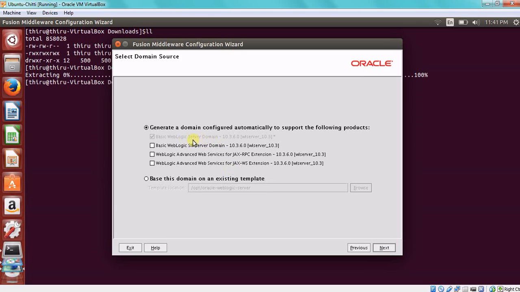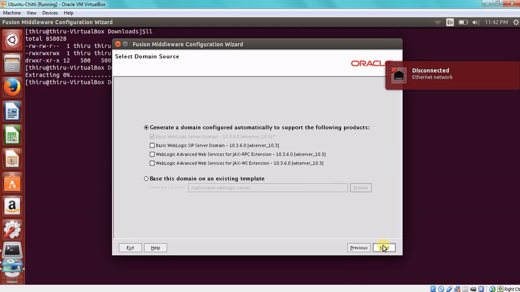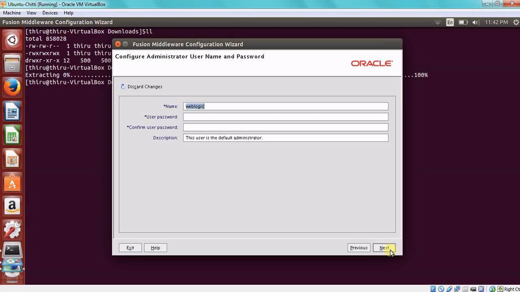By default, the basic WebLogic server domain is enabled, and if you want to create any other domain, then you can choose some others. I just want to leave it at the default option. So next. You can give whatever domain name that you want. I'm just going to leave it at the default domain name. Just give next.